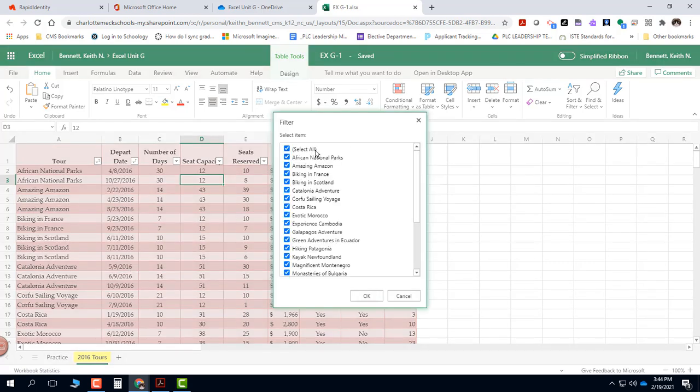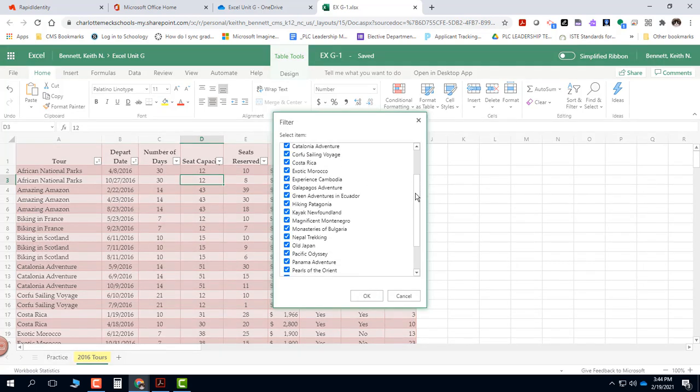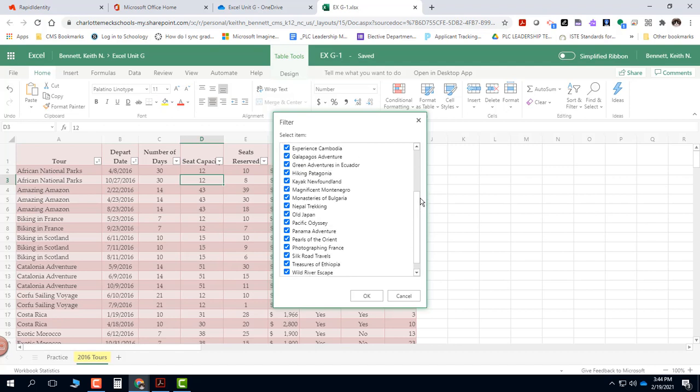What that's going to do is open up and show us a list of all occurrences that it can find of tours. Now notice, for example, there's African National Parks. That is in there twice. There are 2 entries in here, but it's only listed once because it can only find one occurrence of African National Parks. Now, we only want to be able to find the ones for Yellowstone.